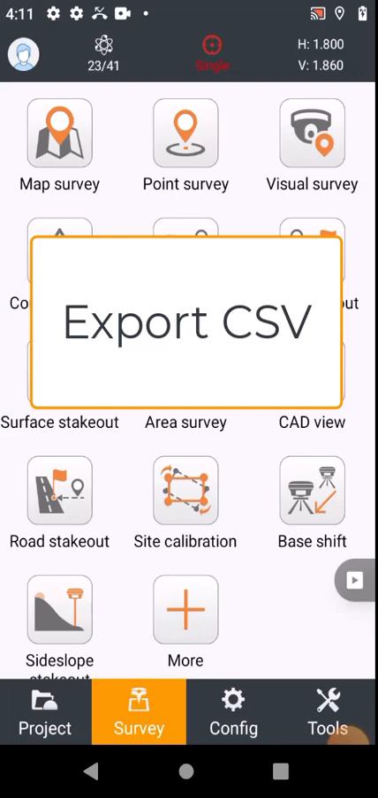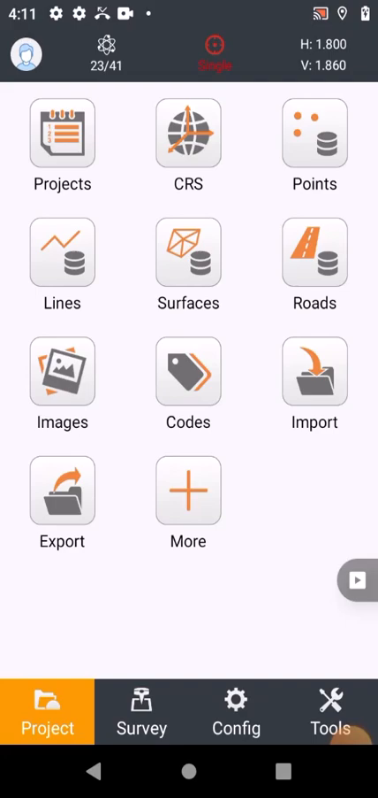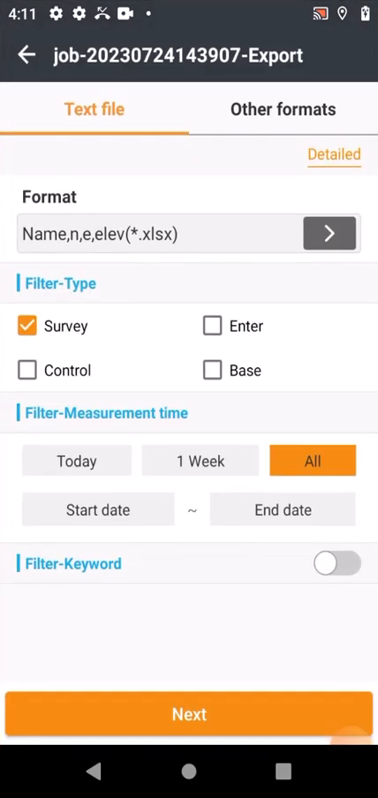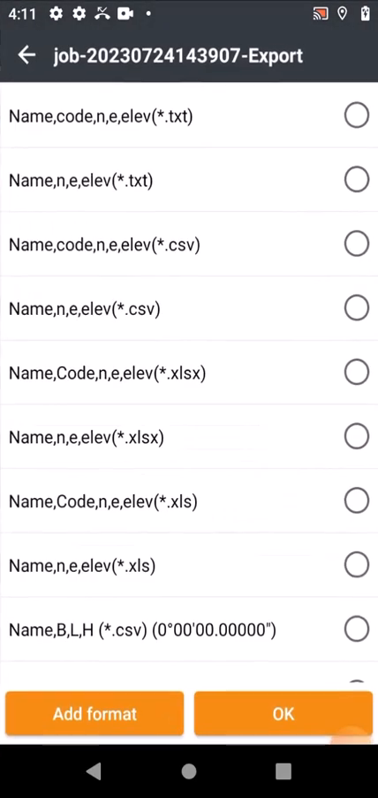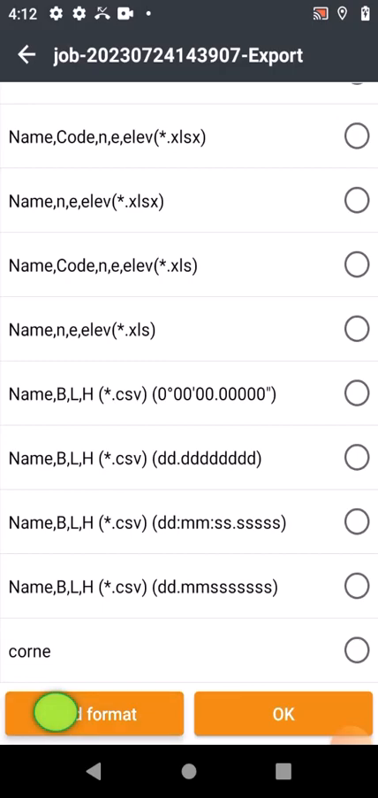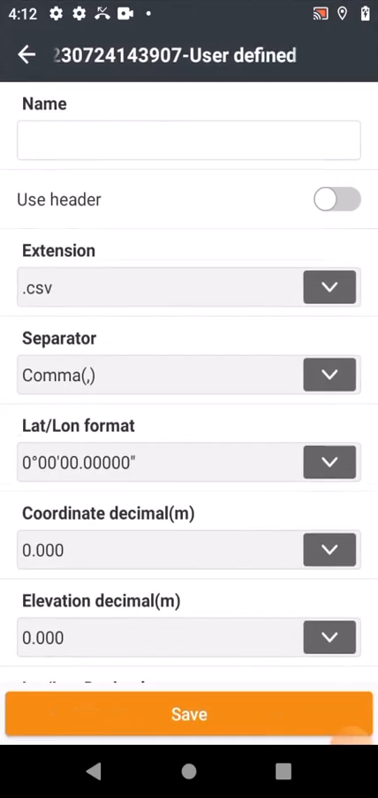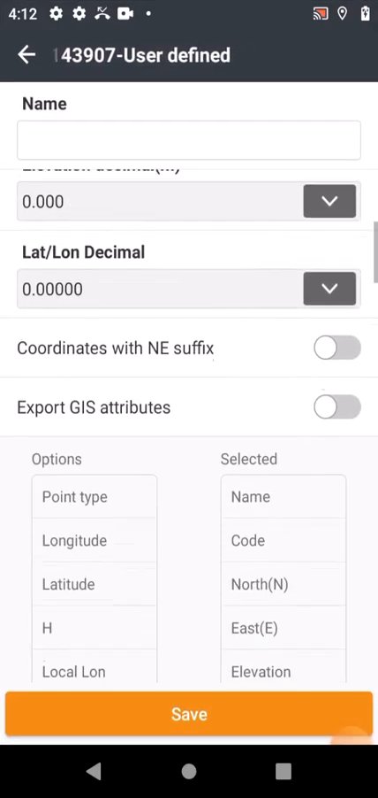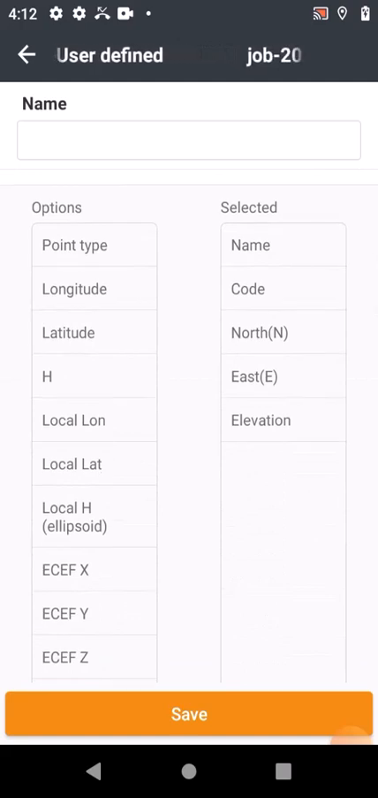To export the points you just surveyed, click on Project at the bottom, then Export, and you can build your own export format that you want. So if it's a specific format, you can just go to Add Format and then scroll right down, and then you'll see there's a list of options.